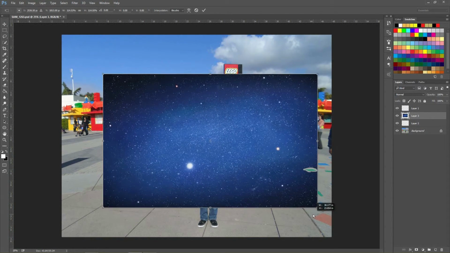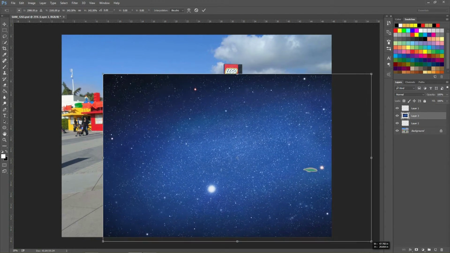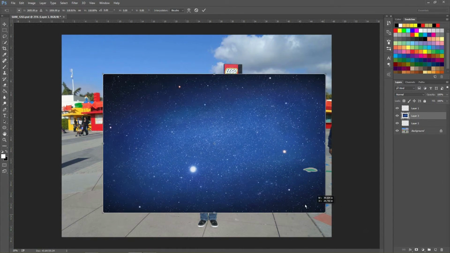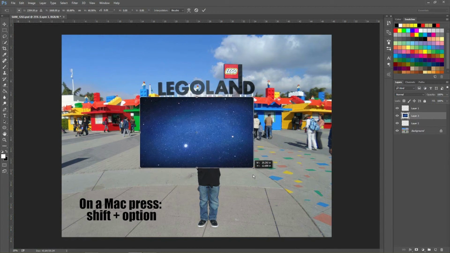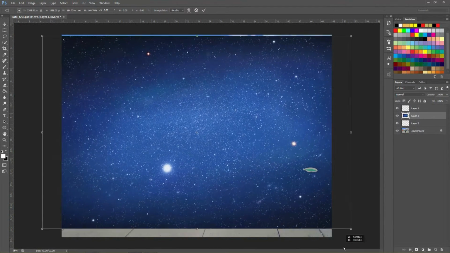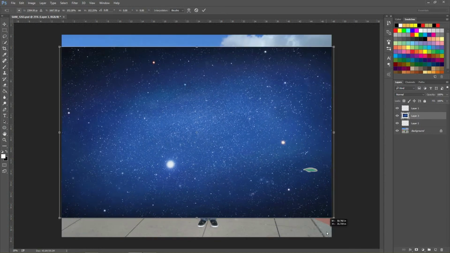Now what you also notice is as I'm dragging it out, it's bringing it from that corner that I dragged it from. Now if you hold shift and alt, what it does is it constrains it, but it also scales up your image from the anchor point. This is the anchor point here.